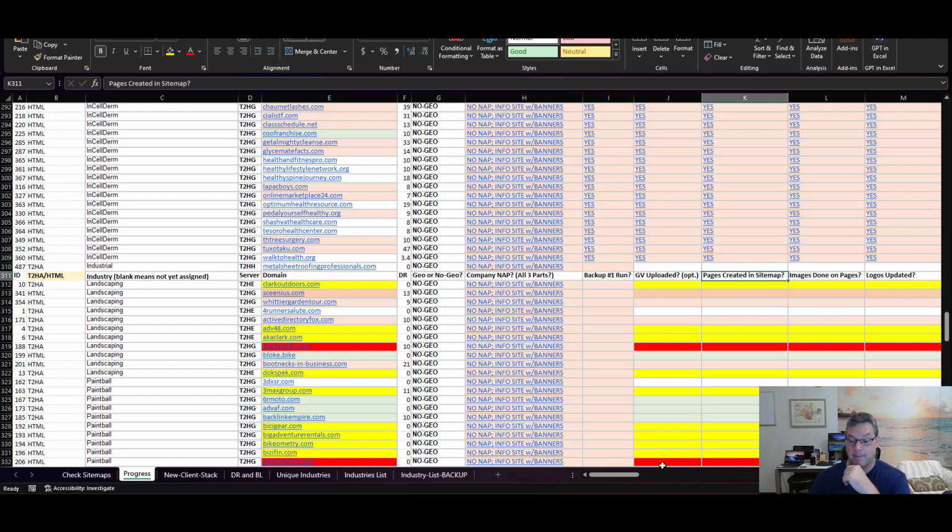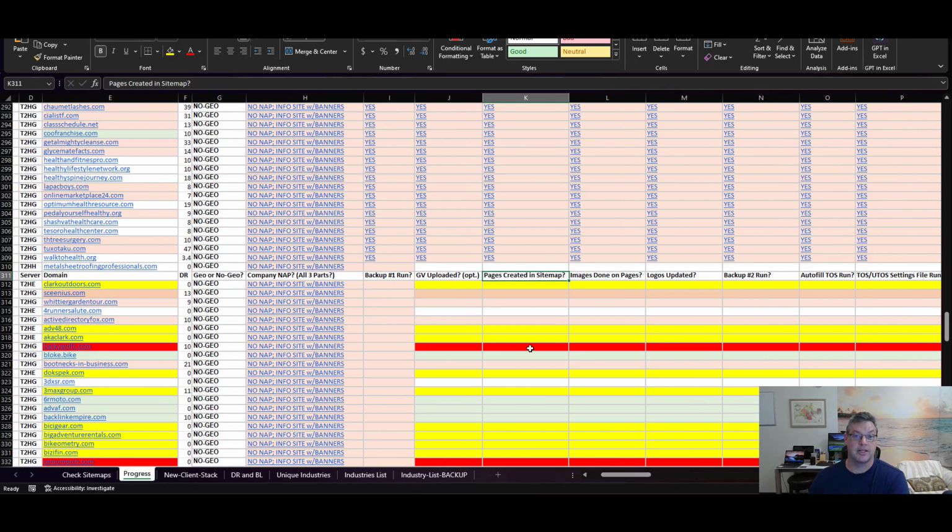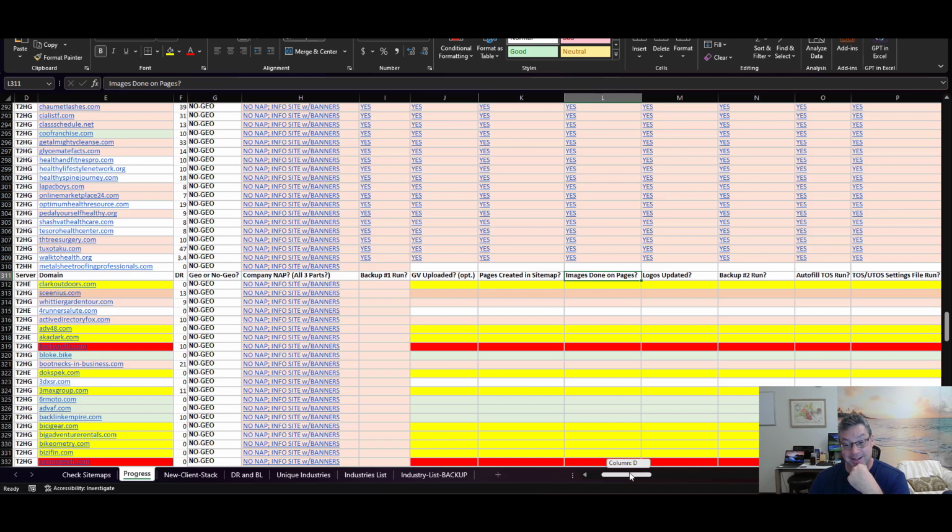Pages created in the sitemap. Do we create the pages? It's automated, believe it or not. It's one step now. I'll show you later. Images done on the pages. Yeah, it's automated. It happens at the same time we press this button. We just decide if we want images to be done with it or not. And so we flip a switch on or off when we hit this button, and that takes care of this if we want it. Isn't that nuts?